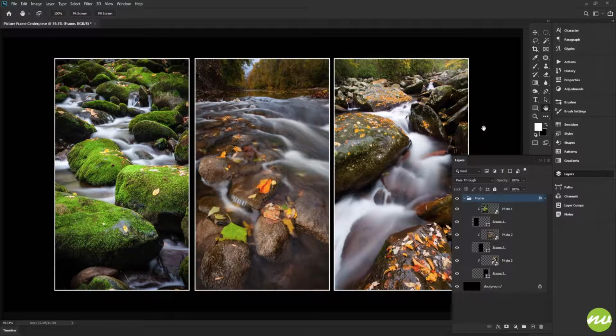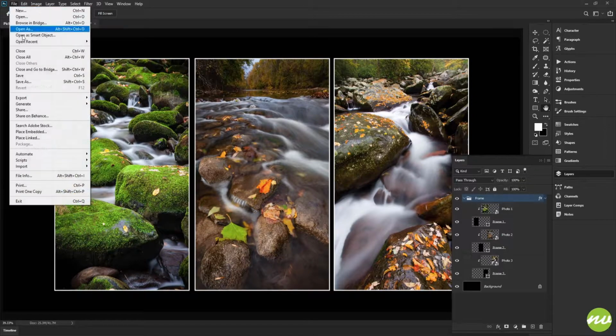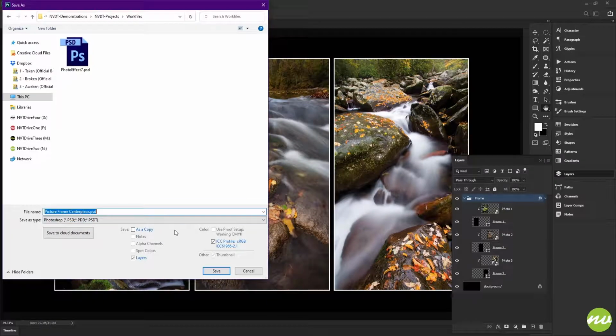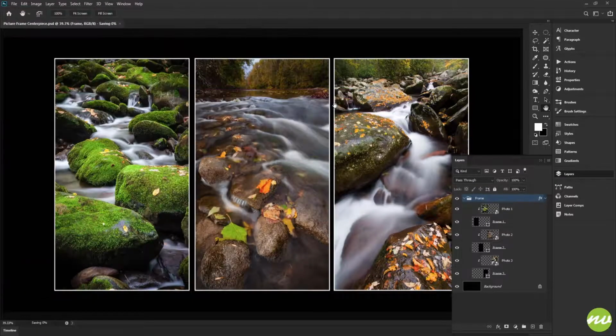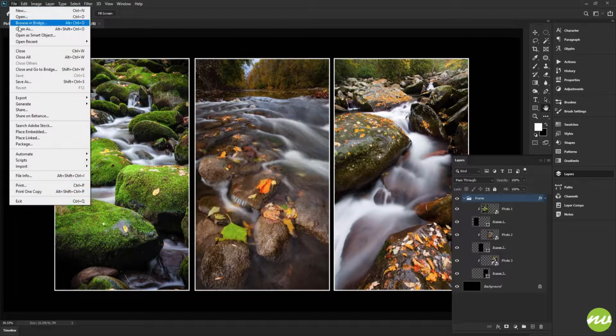So I do like this, and I'm going to go ahead and save it. Keep it PSD. Save. And again, save the image as well.